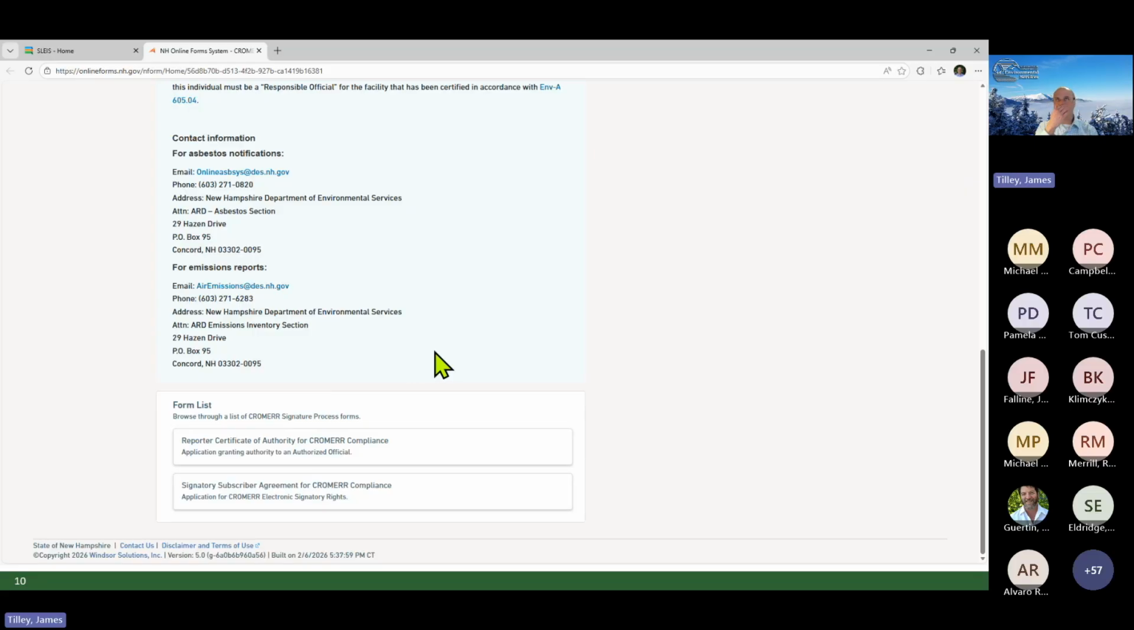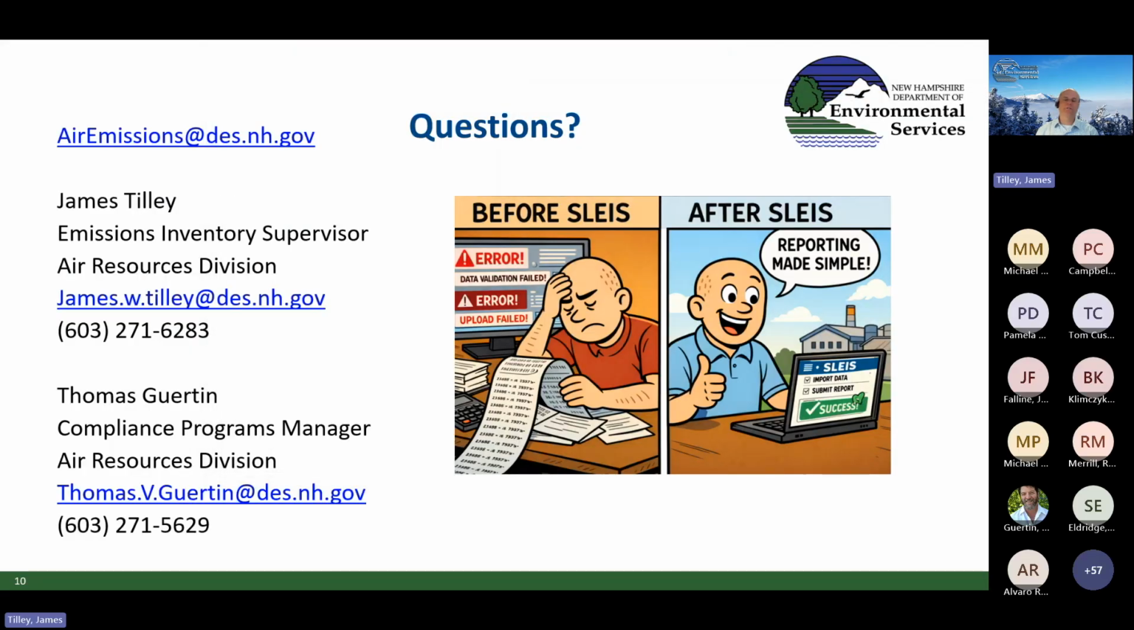That said, we just need that for the authorized official and the person who's going to sign. If you want somebody else to just be able to work on it, not sign or be an administrator within SLEIS, like a consultant to be able to work on it, then a responsible official or authorized official on the Cromer forms just needs to email me and let me know and provide me with that person's email address. And I will give them a SLEIS account so they can get in there and do that.